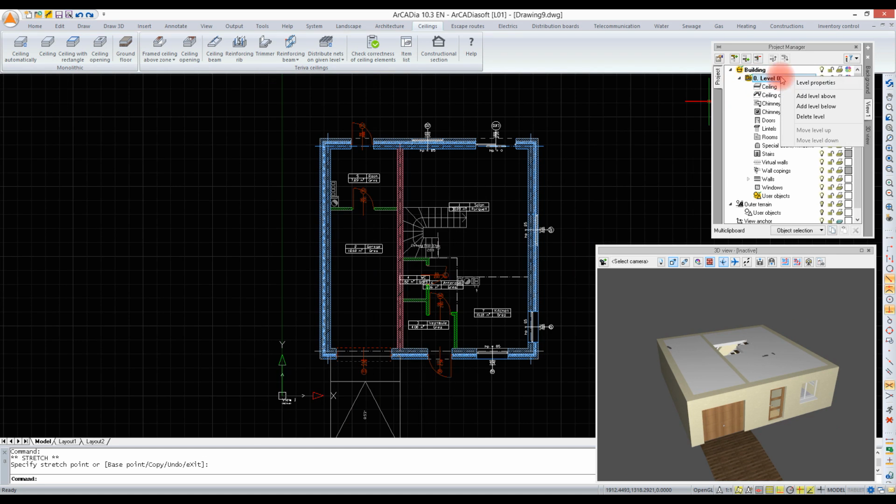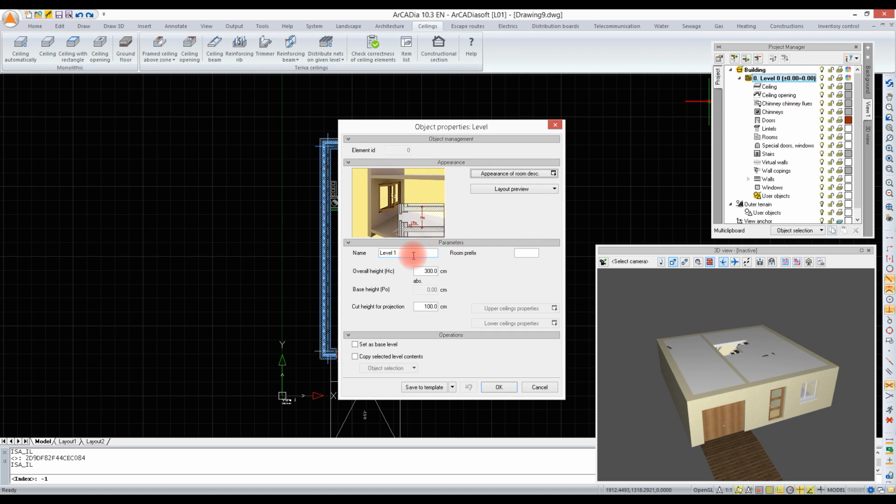The next option will be the new level. We click in the Project Manager window on the name of the existing level with the right mouse button. Or, here we choose from existing icons whether the level should go above or below.